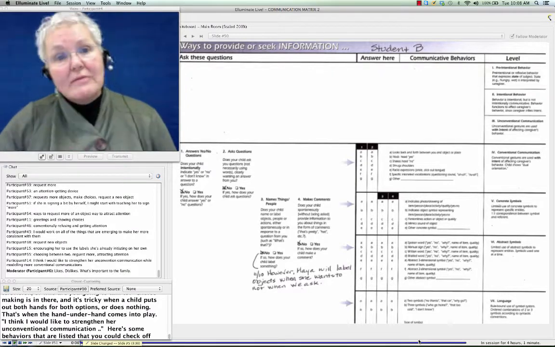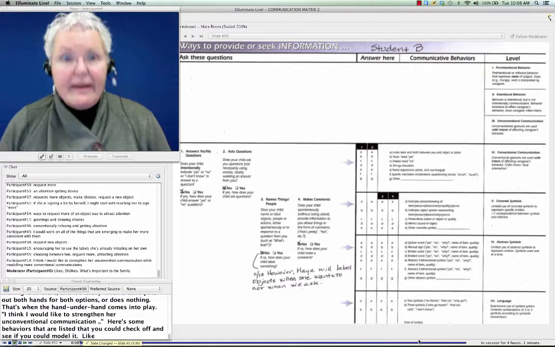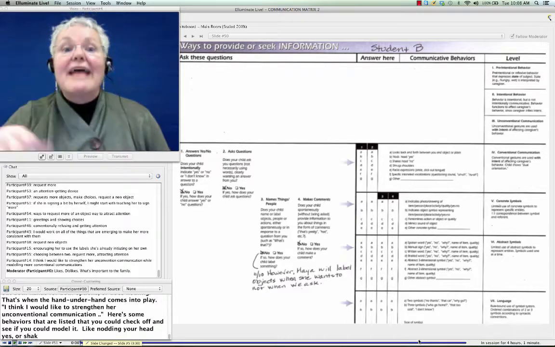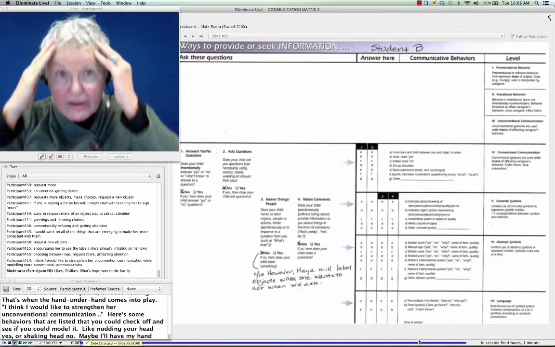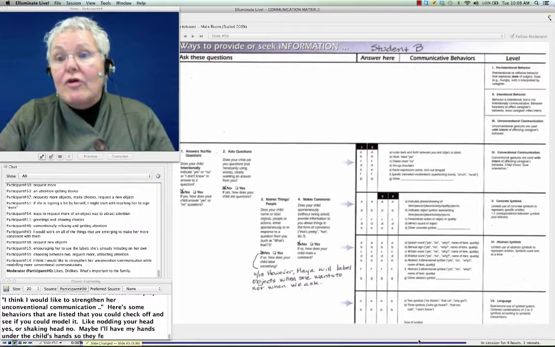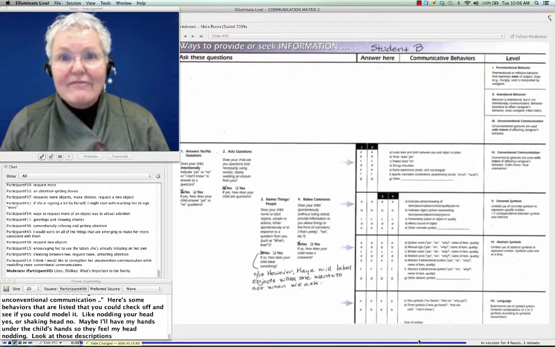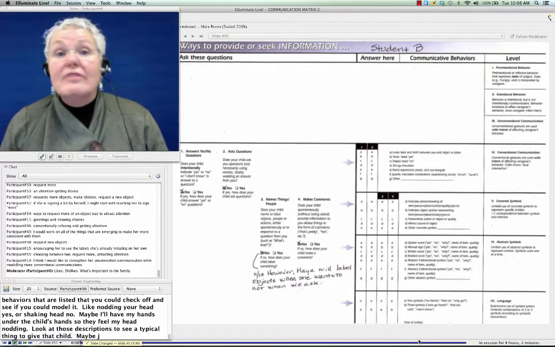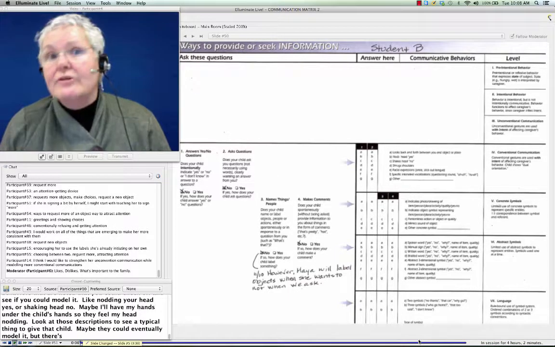I could model shaking my head no. Or I could model nodding my head up and down so that if I'm saying yes, I might be doing something like that, and I might even have my hands under the child's hands and so they can feel my head going up and down for yes, nodding. So look at those descriptions of different things and say, that's a real typical conventional thing I can give that child. Yes, maybe he could eventually vocalize yes and no, and there's nothing wrong with teaching it. But give him or her another way to be understood.